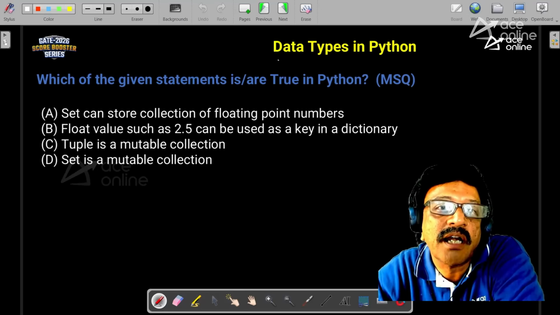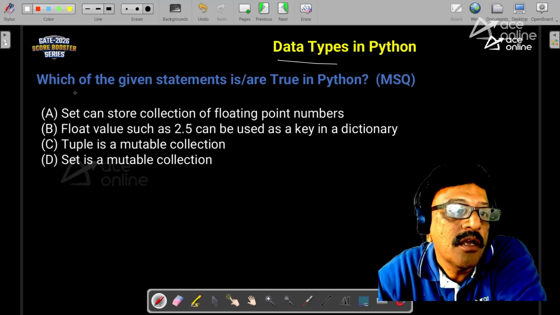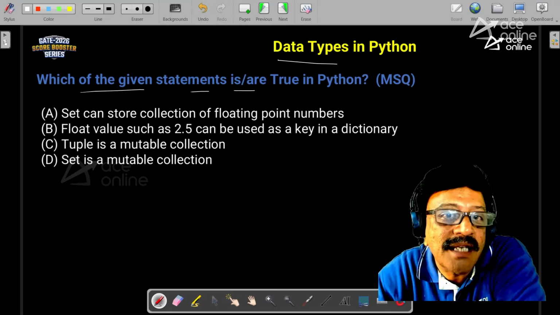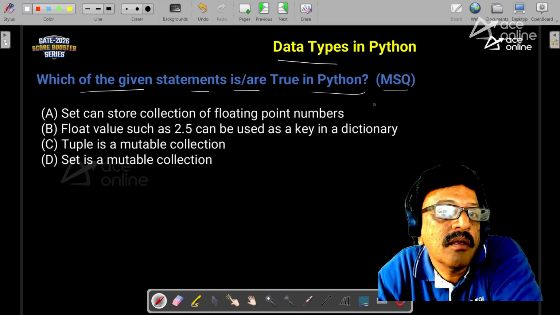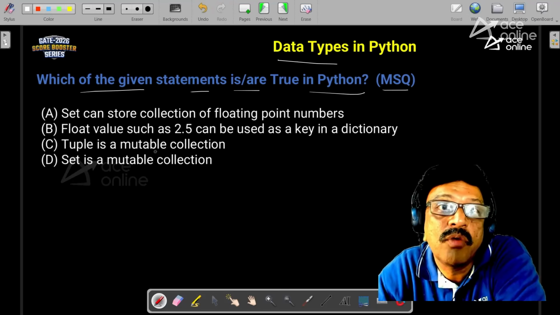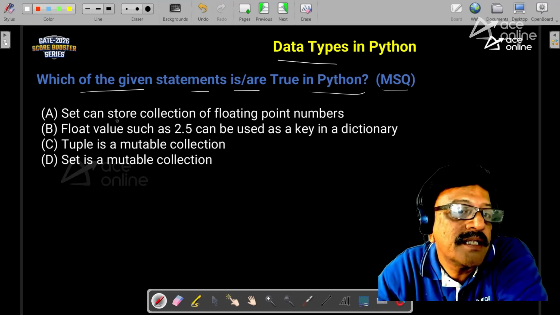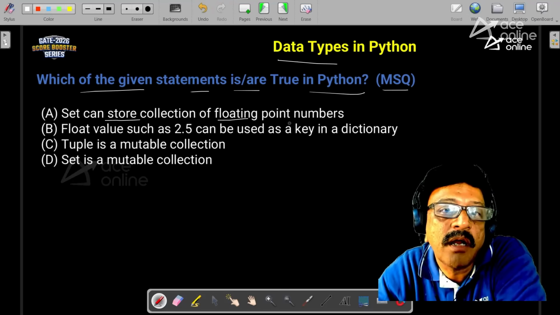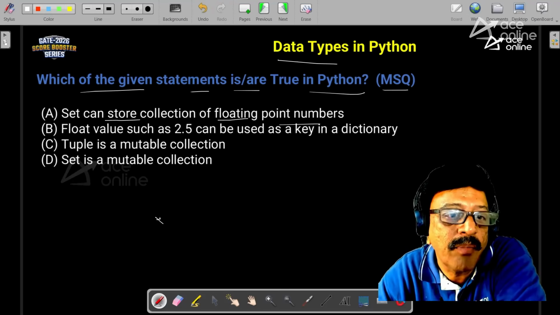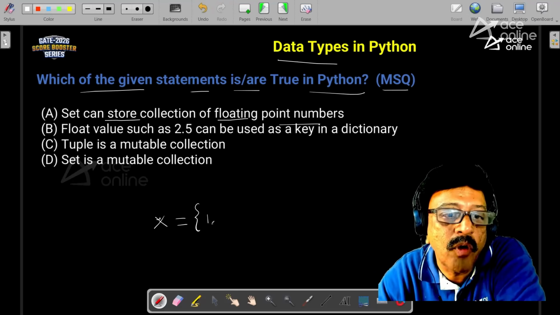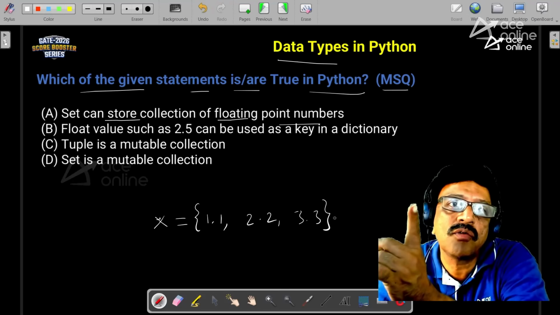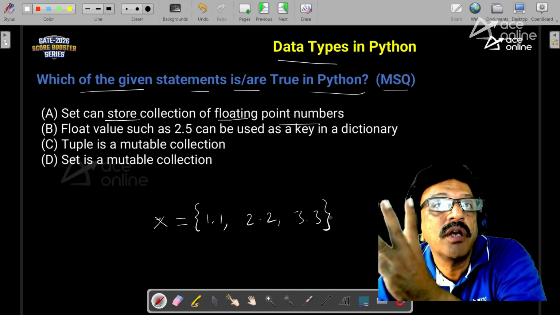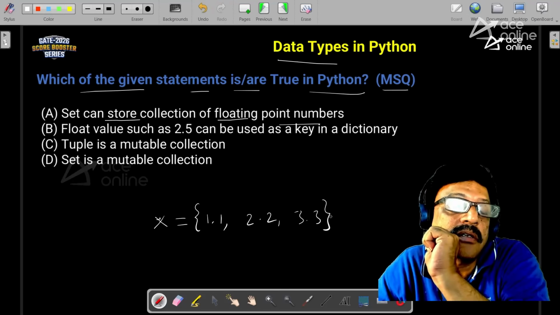This question is on data types in Python. The question is, which of the given statements is/are true in Python? This is MSQ. Okay, so multiple answers might be true here. First option is, set can store a collection of floating point numbers. Can we have a set in Python like this? X is equal to {1.1, 2.2, 3.3} like this? Yes. Set can contain integer values, float values, it can contain boolean, it can contain strings.